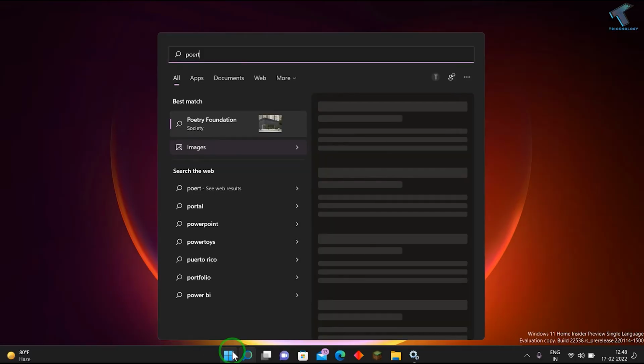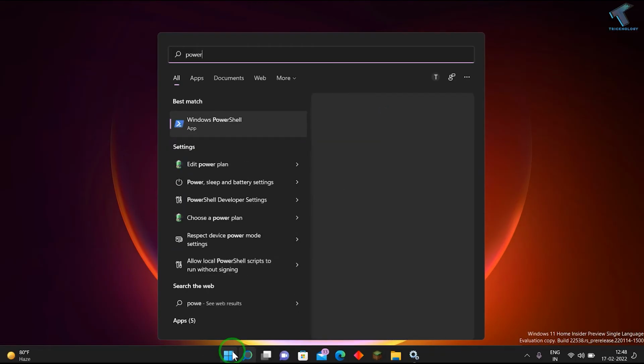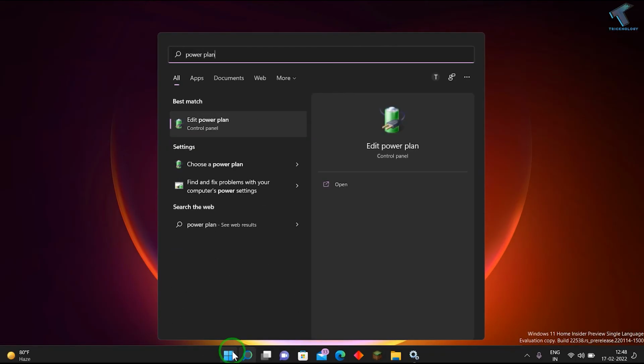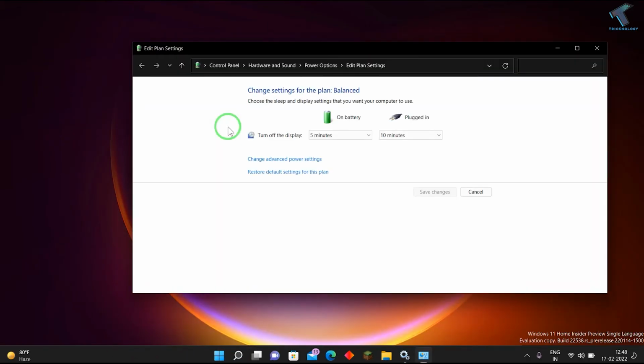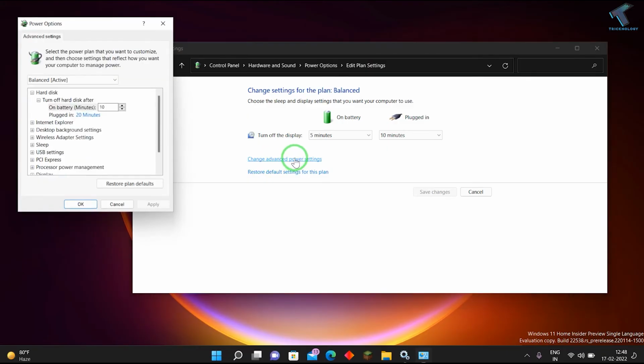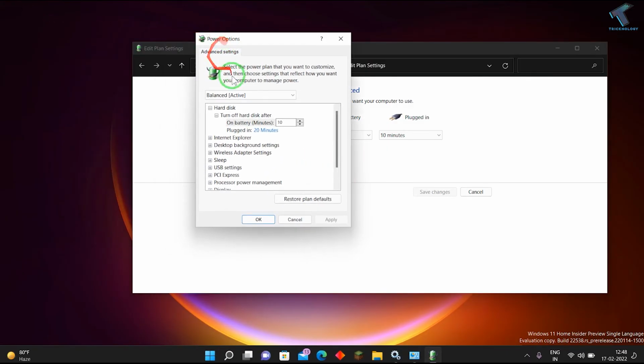Once it is done, just go to your start or search menu and type over there power plan. Okay. So just type over there power plan. Now click on edit power plan. Once it is done, click on change advanced power settings.